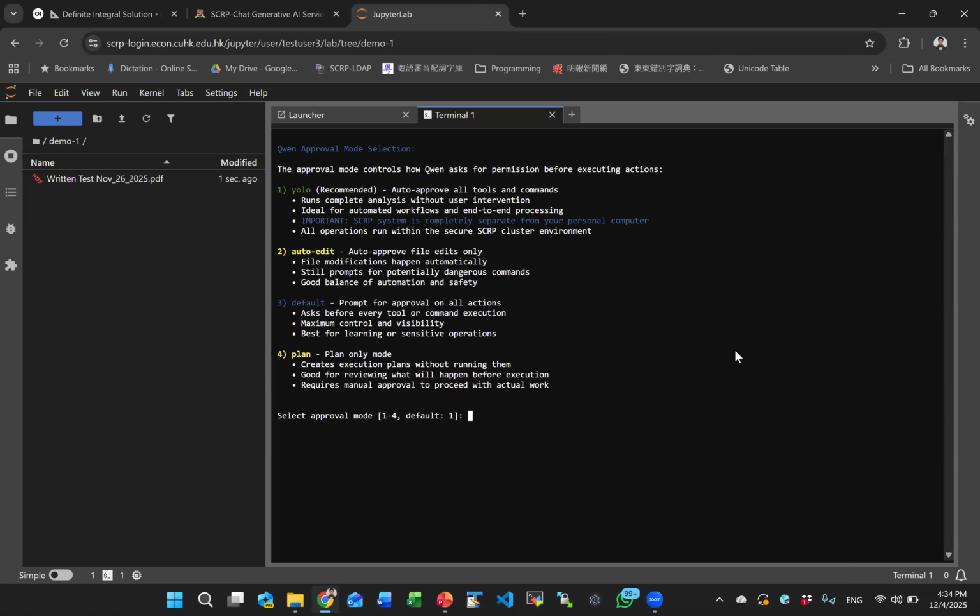Otherwise, it's going to come back to you and keep asking you for permissions to do all sorts of things, and that would not be very autonomous. So we would actually recommend you choose YOLO, which sounds scary, but because your SCRP account is running on our servers, it's completely isolated from your own computer. So no matter what the AI agent does, it cannot mess with your files on your own computer. For users who are going to be mostly using the AI research assistant, we would recommend that you just go YOLO, right? We have backups on the cluster, so it's basically pretty safe.